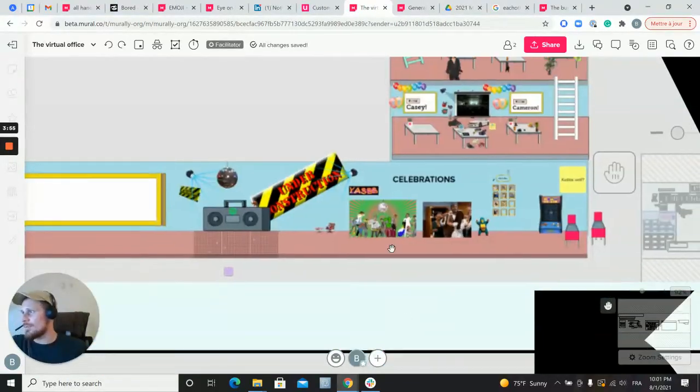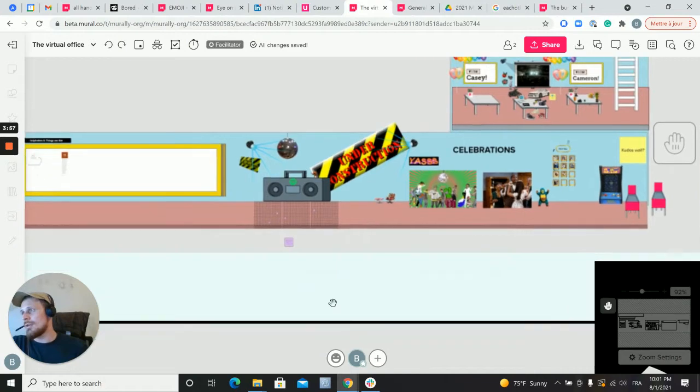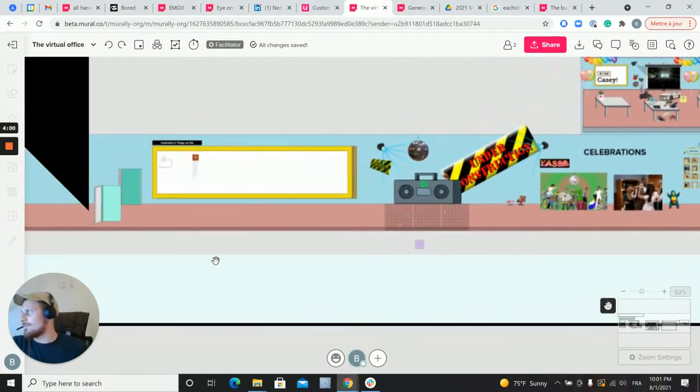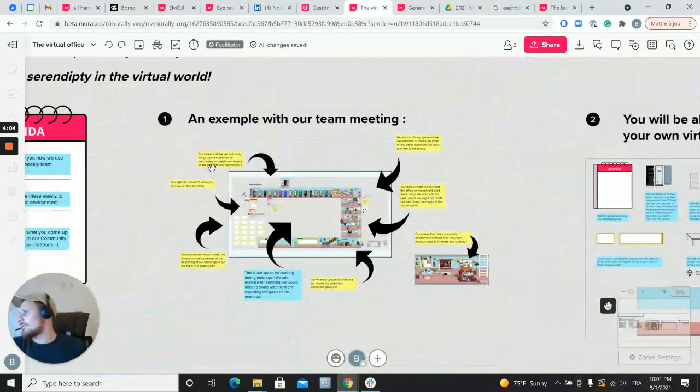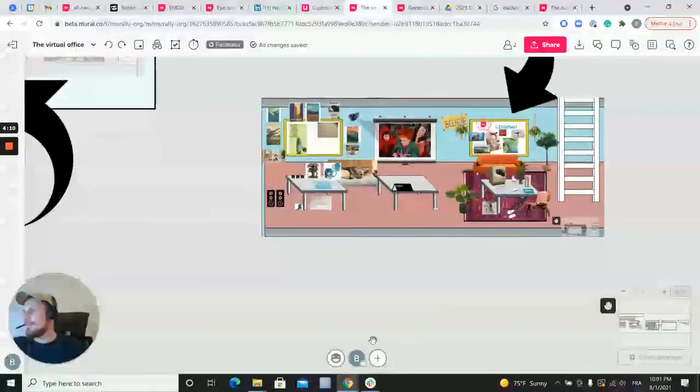Then at the bottom you have a celebration space, kudos. You can use it how you want. There's a dance floor, many things. So you can just be creative. I wrote everything that I just said here for you to read.